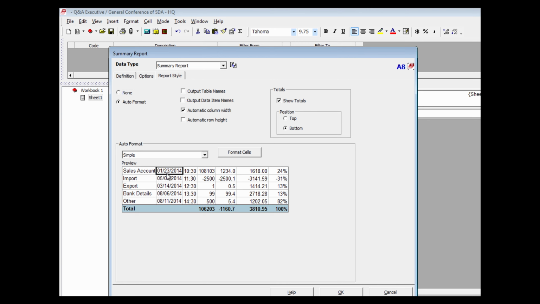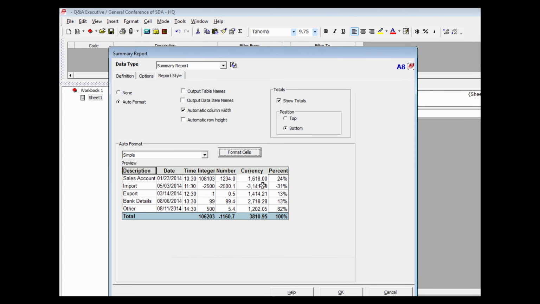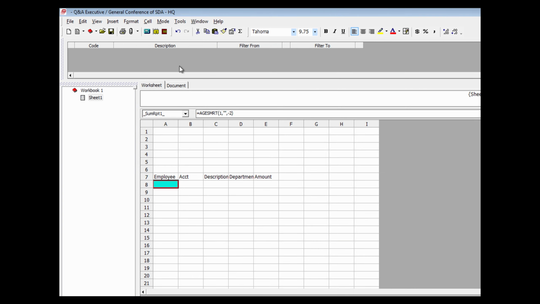And you can change this, and one thing that's very common to change is this number value here. So you select that, format the cells there, and you want to have commas. You see, and so you've got the commas set for that formatting. Okay, so that's summary reports, and I hope that you found this useful.